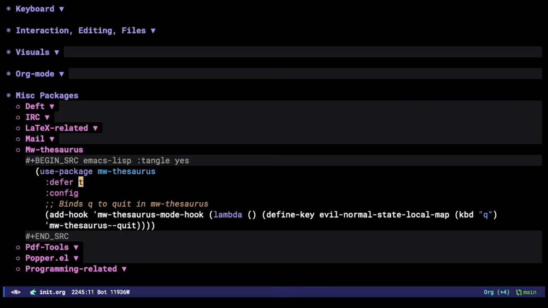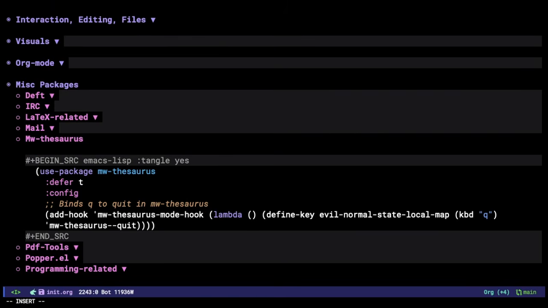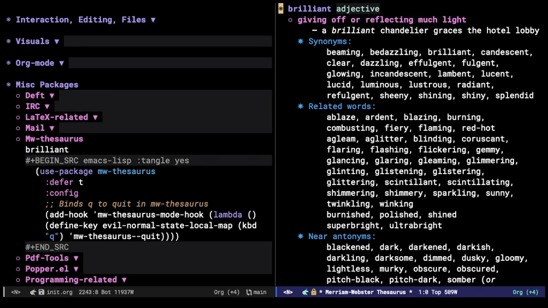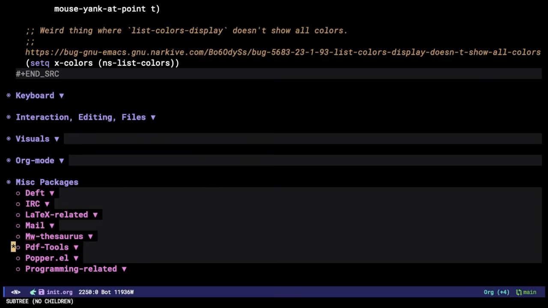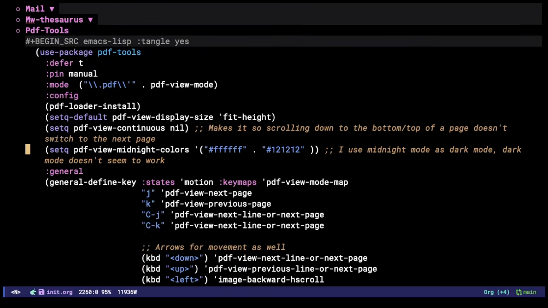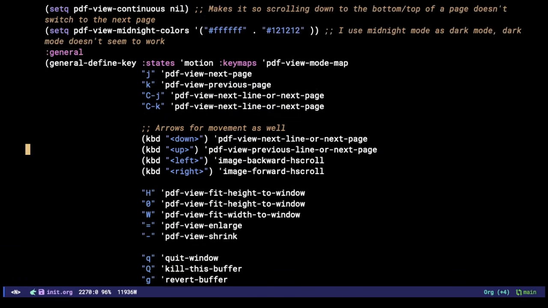I use a package called MW Thesaurus. So let's say I have a word here like brilliant. I can do super one on it, and it'll automatically pop up this Merriam-Webster thesaurus entry for the word, which is pretty neat. I use PDF tools to look at PDFs. It's very nice.